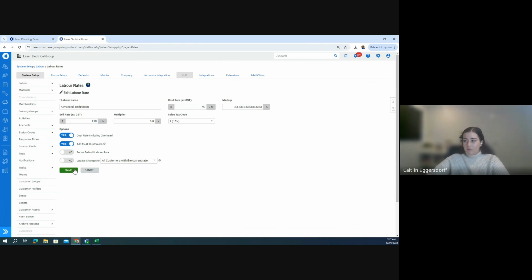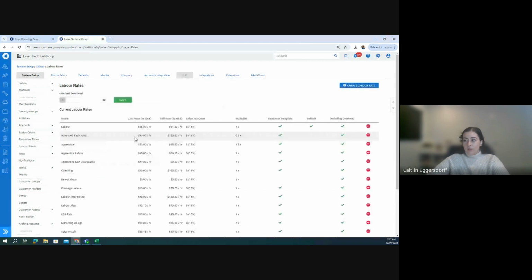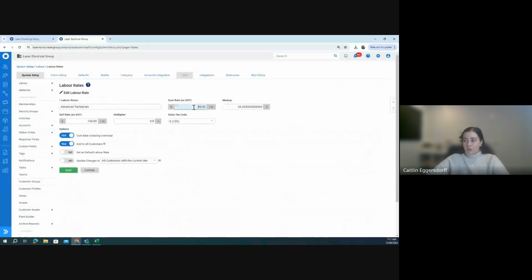Hit save. And then come back in and make your changes again to 111. Yep, 111 and 120. And then go toggle update changes to all customers with the current rate. So that way it's looking for 90, but it's now updating to 111. So it does trip a lot of people up because you do kind of have to undo and redo the steps that you've just taken. So it can be a bit confusing.